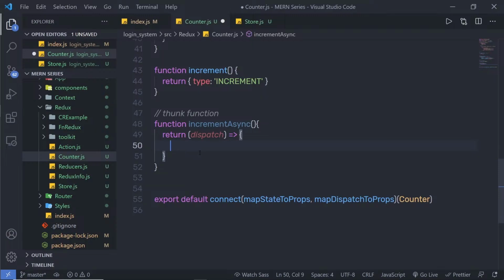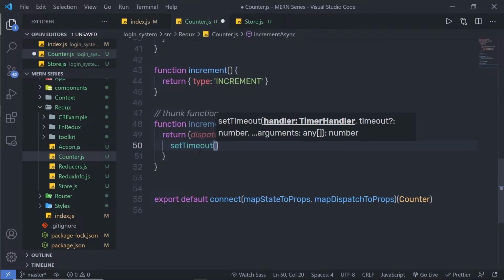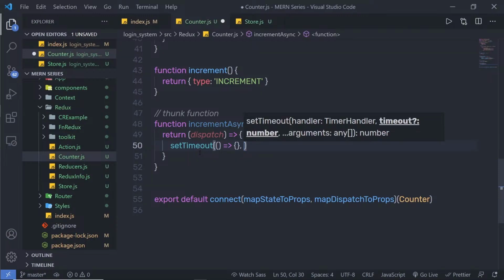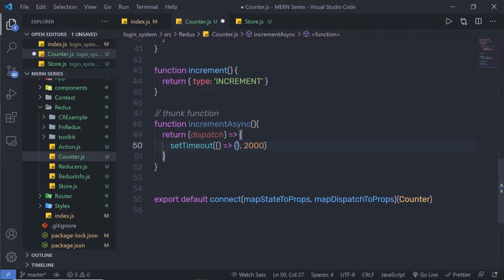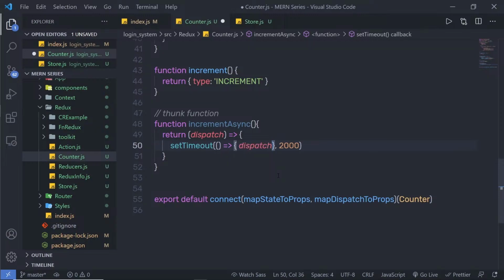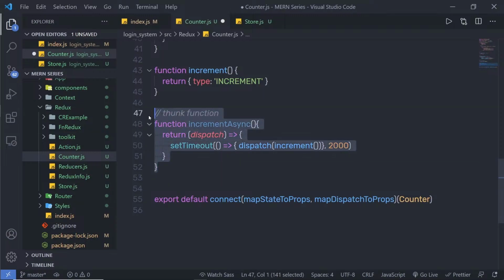So I'm going to say here setTimeout, and inside this parenthesis, I'm going to pass a callback function like this. And as a second argument, I'm going to pass the timeout value. So for 2 seconds, I'm going to pass 2000 here. And inside this callback, I'm going to call this dispatch parameter right here like this. And inside it, I'm going to call my action just like this. That's it. Your thunk function is completely ready.